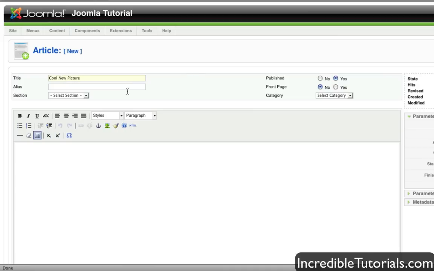So once you have your title, and again you can leave the alias blank, I guess I can explain what the alias is. Basically the alias is what will appear in your URL. So if you have an article that someone clicks on, it'll say your website / and then it'll have the article name. I'm going to explain all that in a later tutorial anyway, but just giving you a heads up what that is. So let's leave it blank for now.